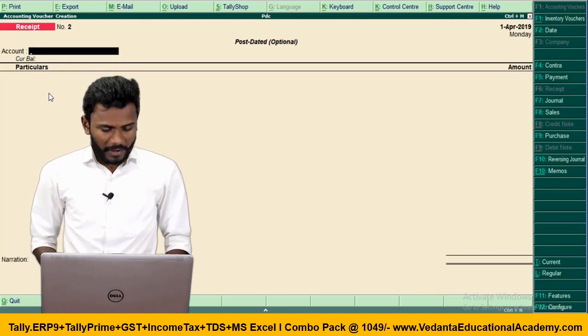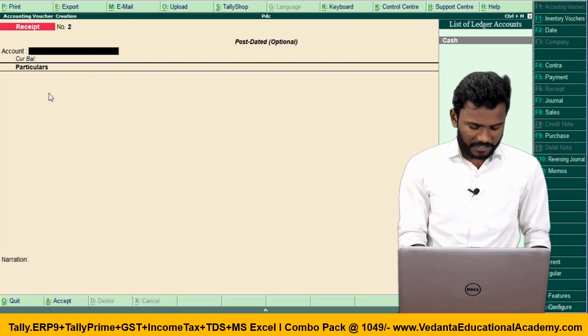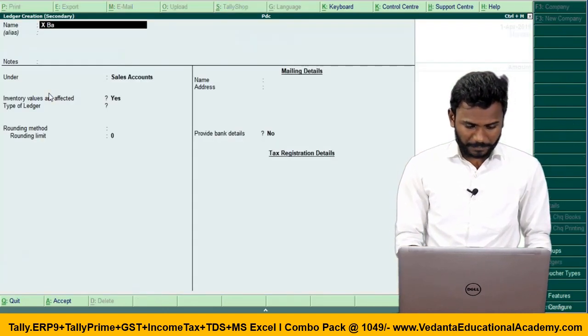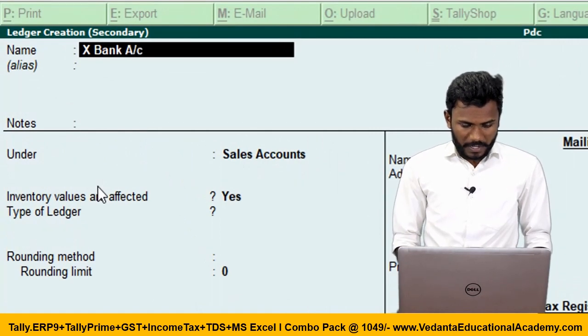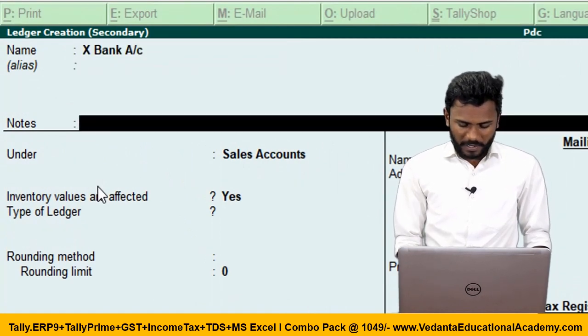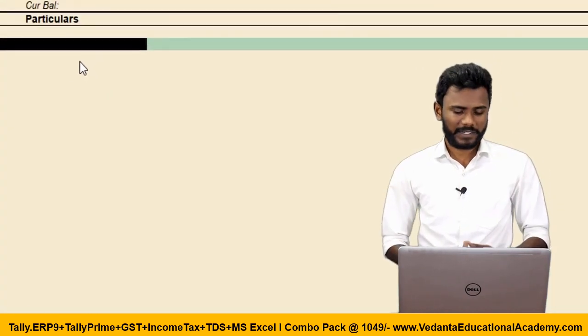Very simple. Now we are receiving checks, right? So we need to take the bank. I'm just creating some bank name, some X bank account. The X bank account comes under bank account. I just created a bank ledger, and the bank name is called X bank.